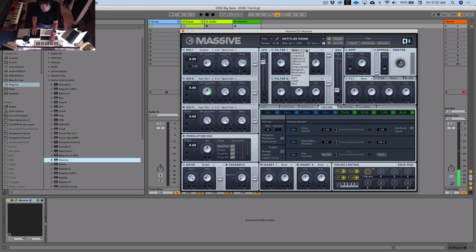Okay, filters. So I'm going to use the aft filter, just because it seems to be kind of brighter and kind of easier on the ear when you're at the full cutoff. Low pass 2 seems to cut out a bit too much. We don't really want any resonance. So what does this sound like?